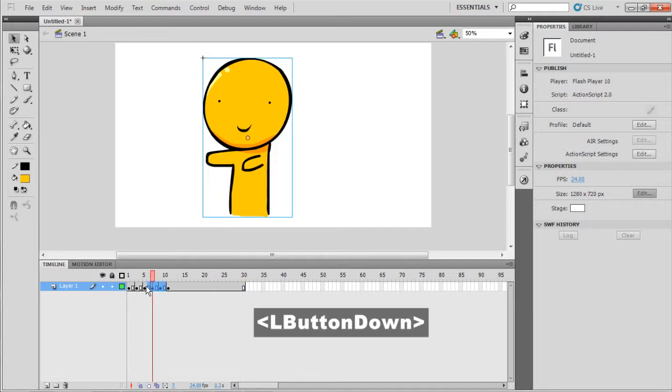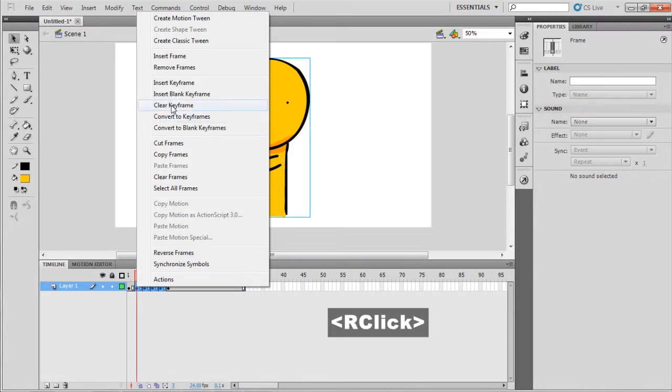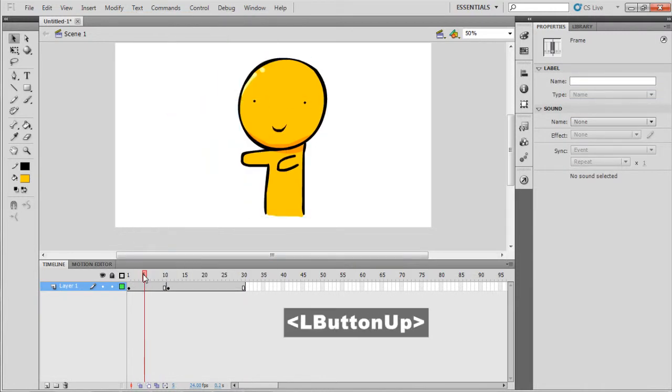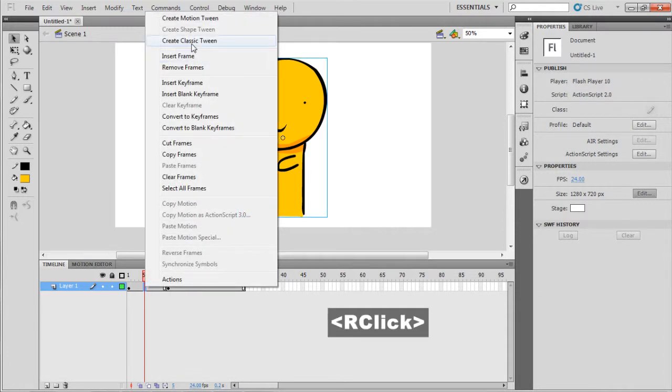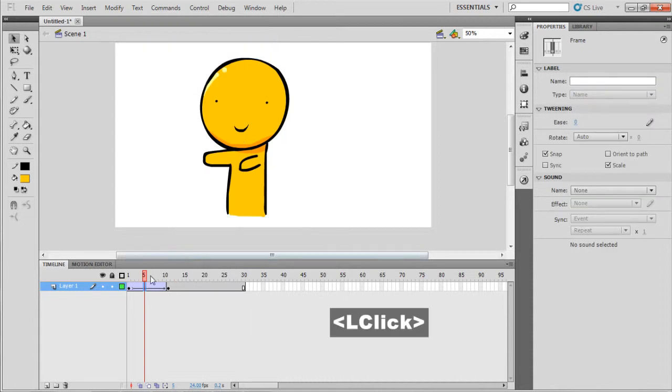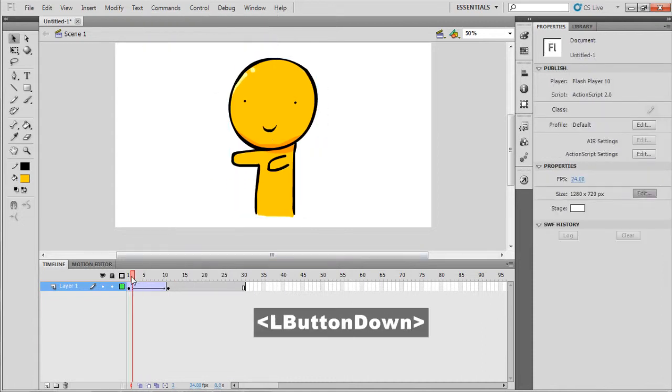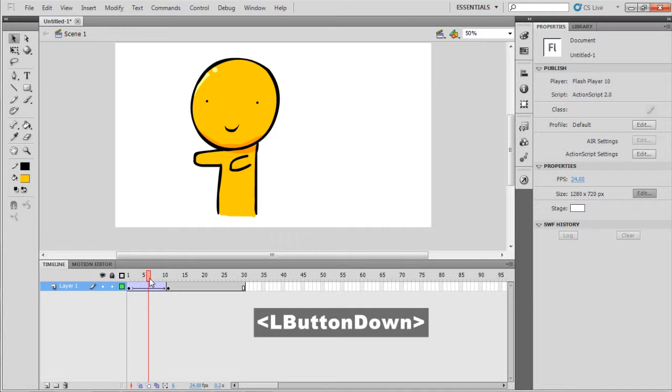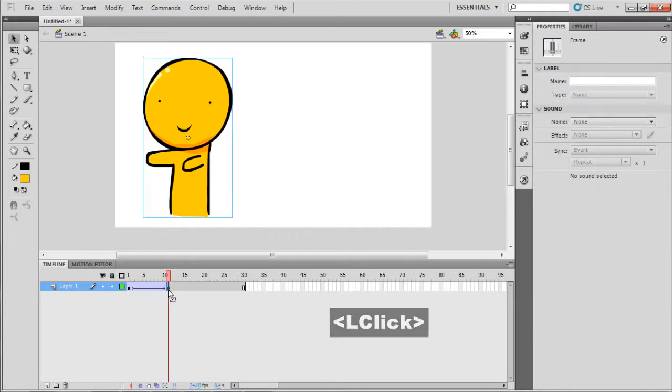So that's why Flash has this very good function where you can do a tweening. So let's go ahead and create a classic tween. And you see that this classic tween automatically creates in between frames between these two keyframes.